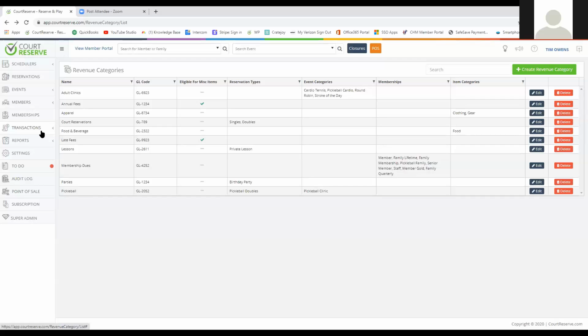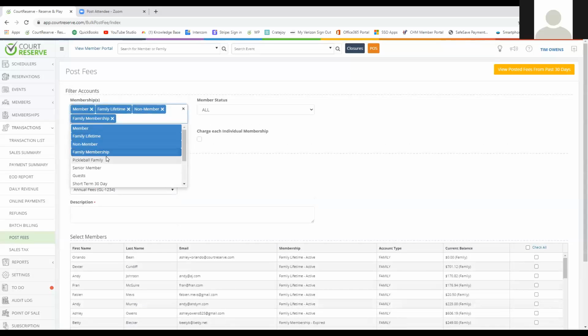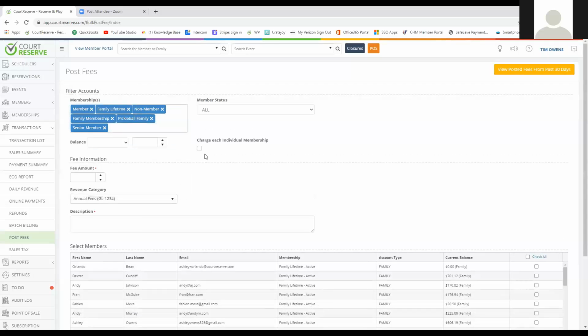Okay, so the next thing that we are going to go over is post fees. And Tim, don't leave, because I know that we talked about this earlier, but that's really under your transaction button over here, where you would go in and assess a certain type of membership or all of your memberships. For instance, maybe an annual fee, maybe each January all of your memberships now pay an annual fee for being a part of your organization.